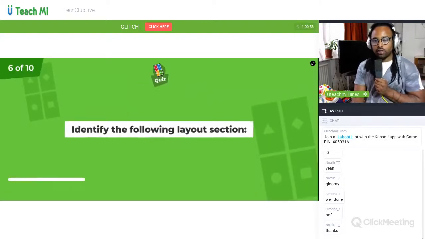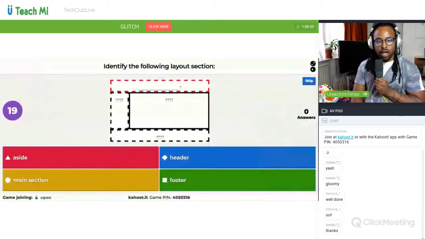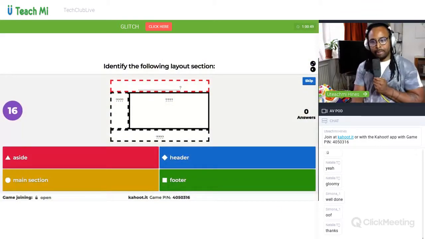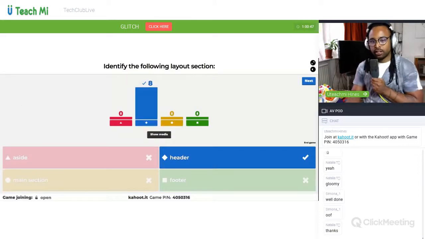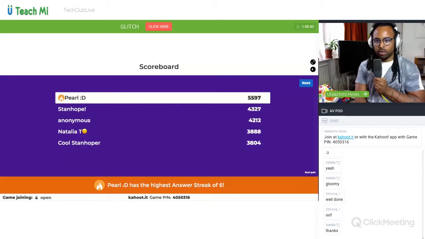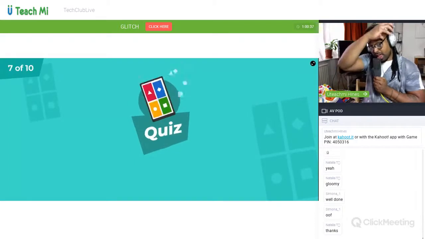Here we go. Identify the following layout section. What is the section? Is that an aside, a header, main section, or a footer? If you look at your code in your websites, good. Wow. Impressive, guys. Who's at the top there? Oh, no change on the board. It's Amelie, Stanhope, Anonymous, Natalia T, and Cool Stanhope.